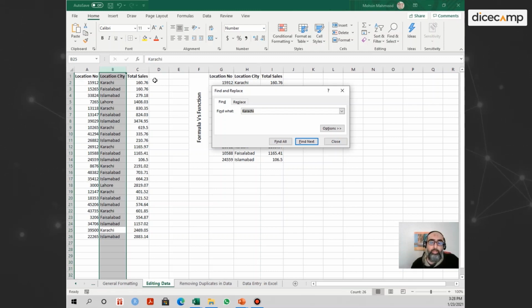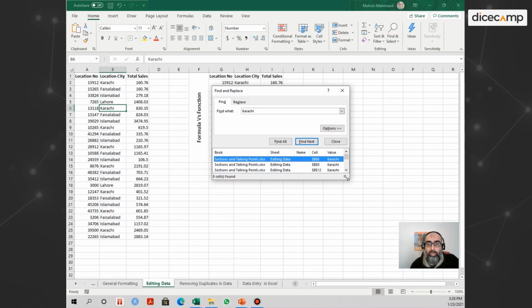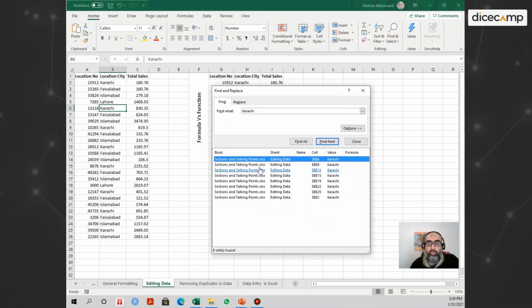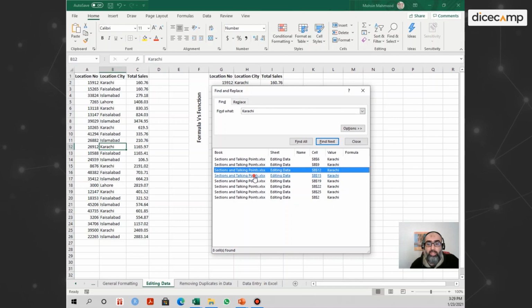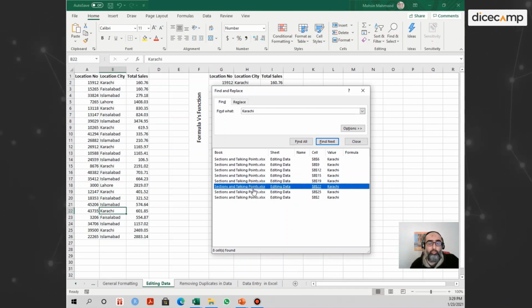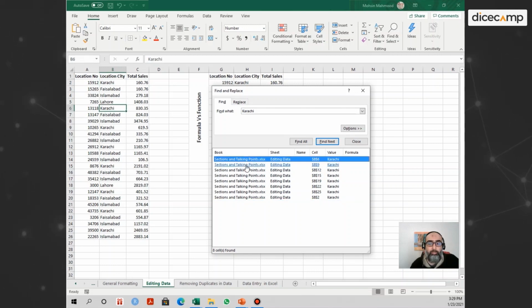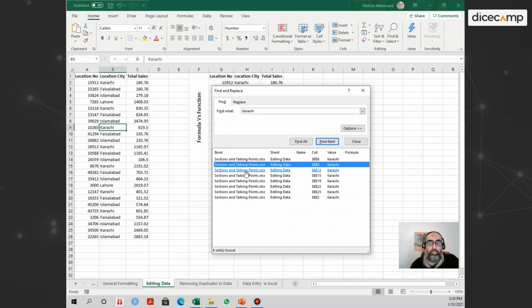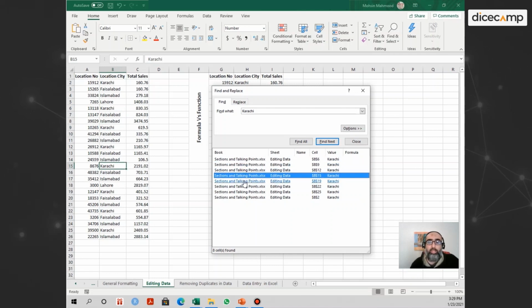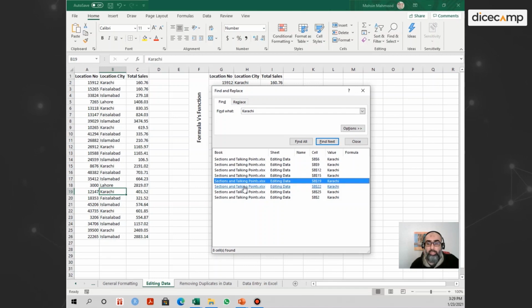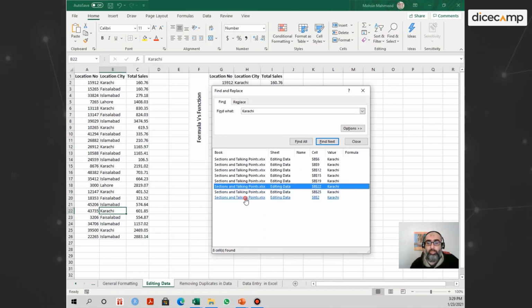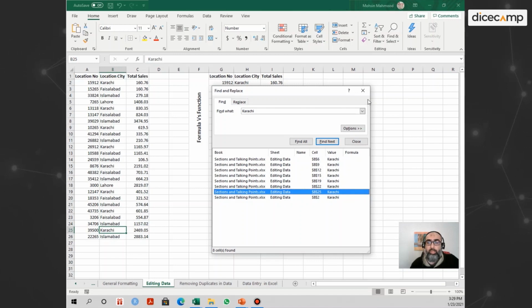Now, in addition to this, if you want to look at all the instances where Karachi is occurring, you can just simply click find all. What that does is it gives you the list of wherever Karachi is occurring in that area of interest of yours. So right now, wherever Karachi is occurring, Excel is telling you that Karachi is present in this cell. It's present in B19. It's present in B22. It's present in B2. It's present in B25.